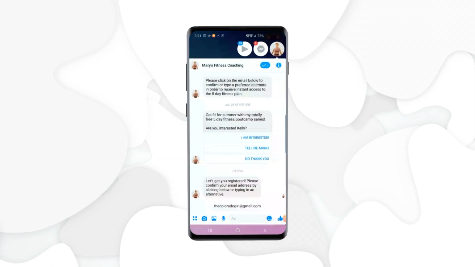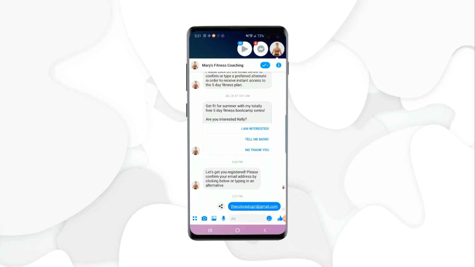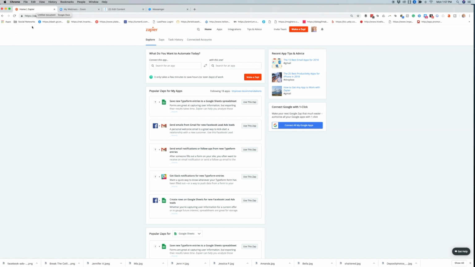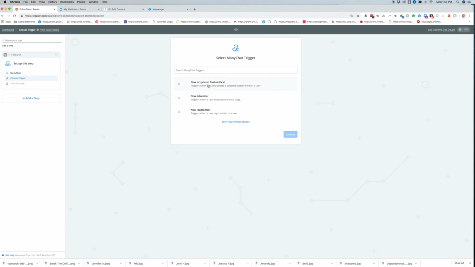Okay, so there's the message I sent and here's what I was talking about. It brought in my email address. I'm just going to click that and there it is, my confirmation. Now back over to Zapier, it's time for us to tie it all together. So in Zapier, go ahead and click on Make a Zap. The first step is to connect ManyChat. We are going to go to Less Common Options and New Trigger a Zap Event.